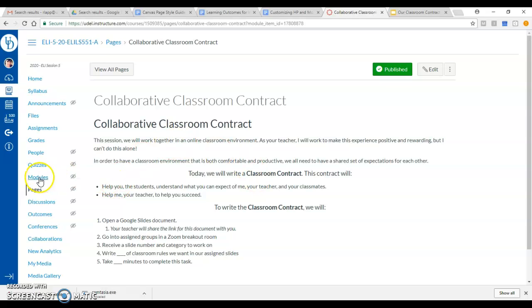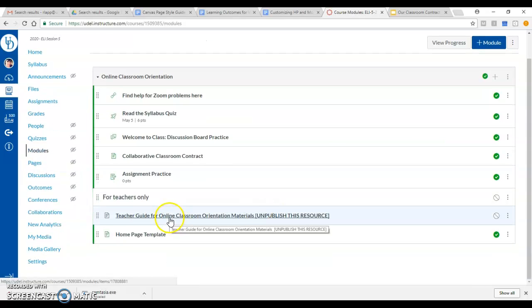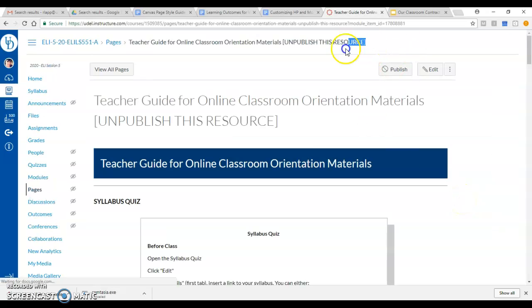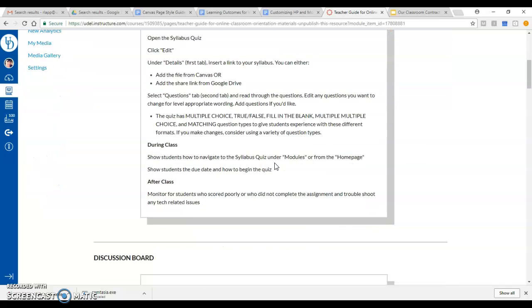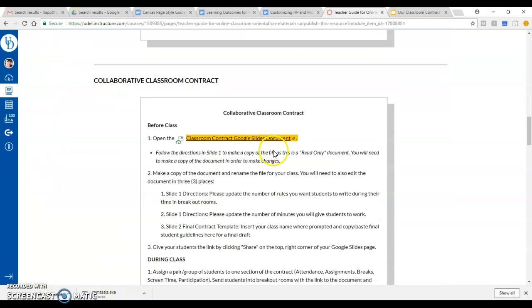When we go to the module, we'll see that one of the documents is called Teacher's Guide for Online Classroom Orientation. I included this tag to say that you should leave this unpublished because this is for you and you don't need students to see it. These are the directions for the other assignments that we've covered, but I'd like to take a look at this one. The first step is to open the Google Slides document.